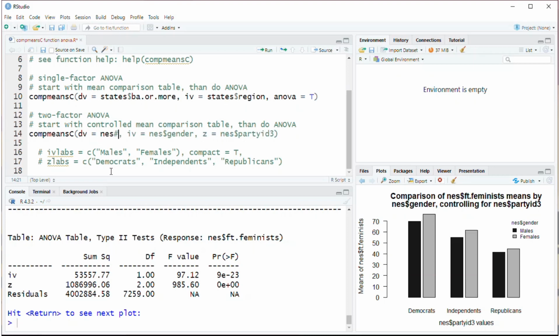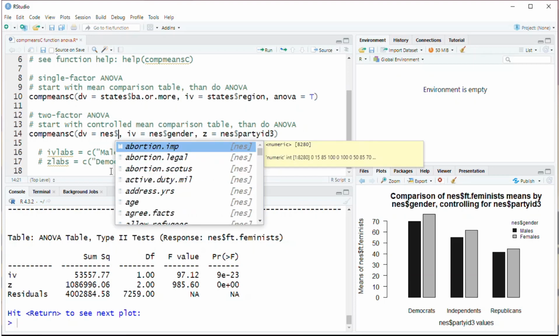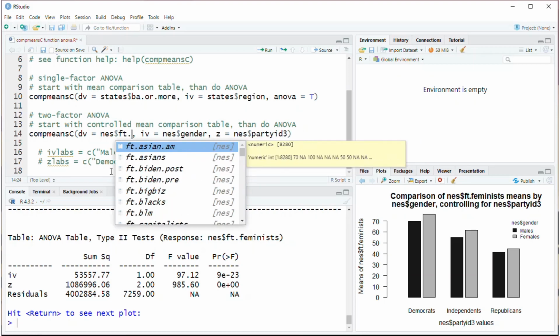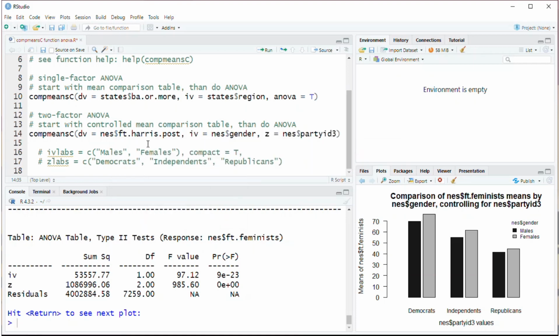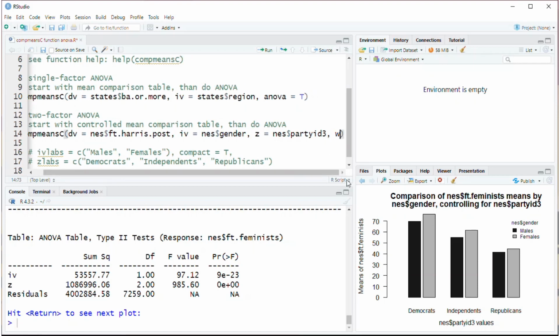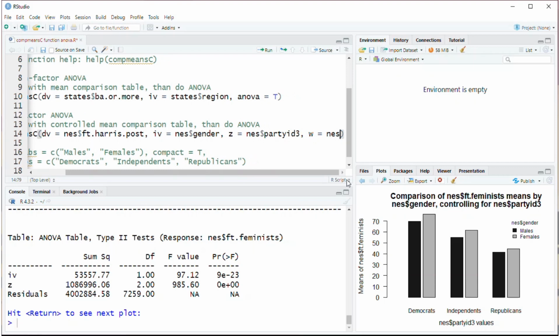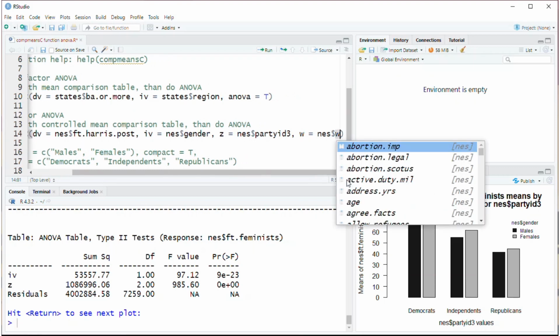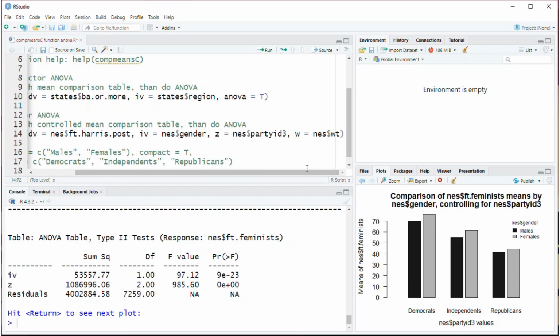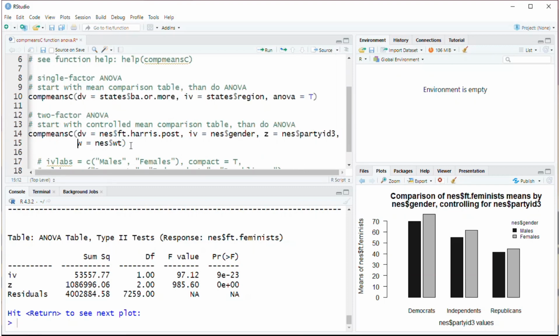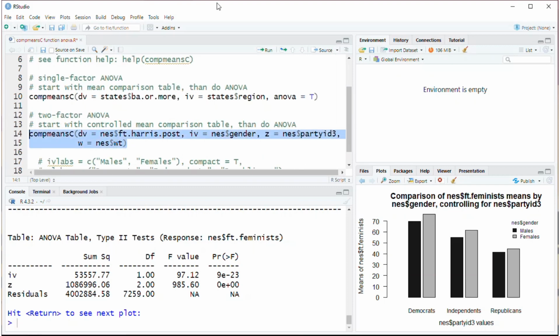So to complete this, I'm going to add on a feeling thermometer variable, and I thought it might be interesting to look at the feeling thermometer toward Vice President Kamala Harris after the election. And I want to add on a weights argument since we're using the NES data set. So here's our initial compmeansC function call, and I'm going to run it, and then we will look at the results.